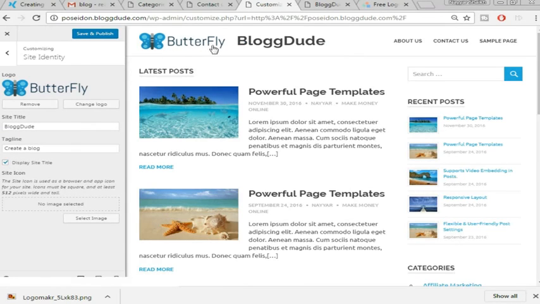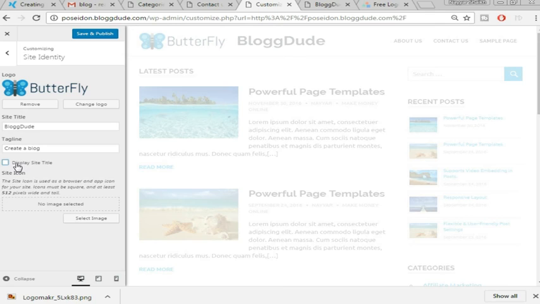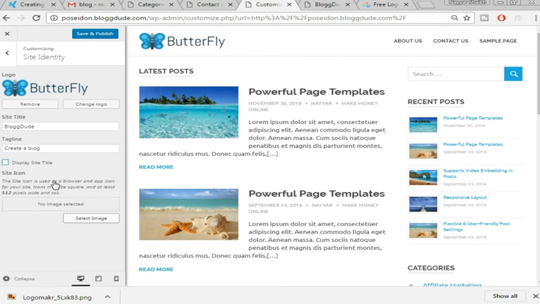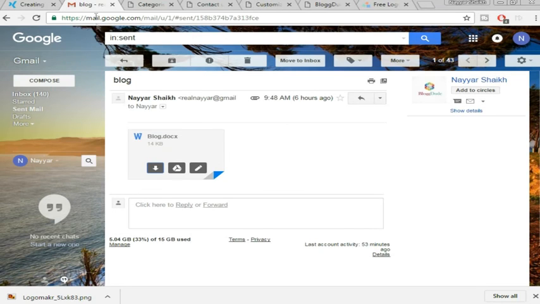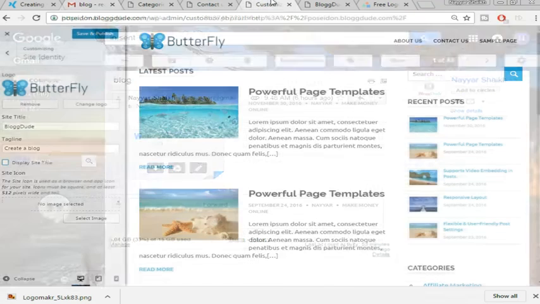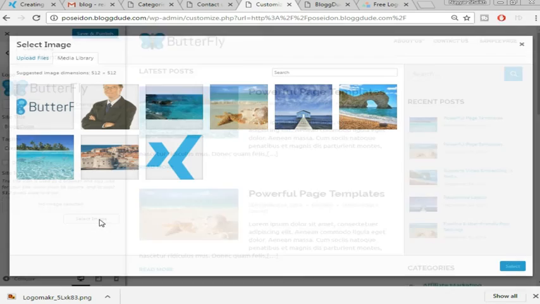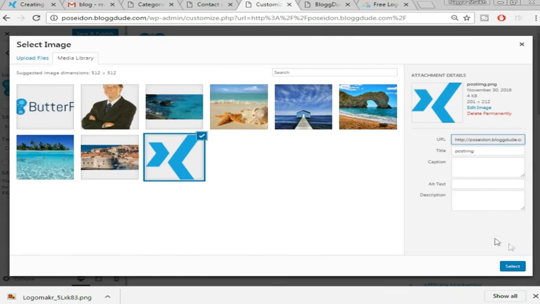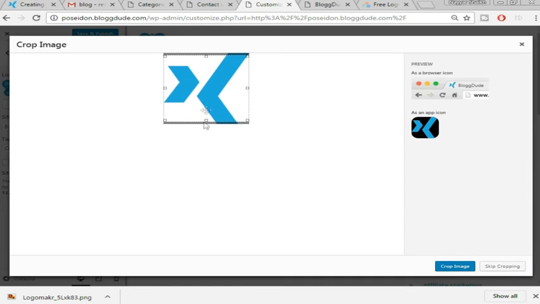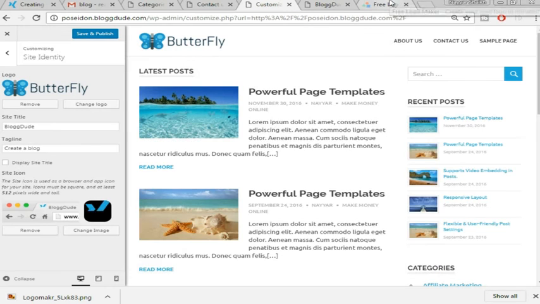So this is how it looks, and we are also getting the site title. We don't want that, so untick display site title. Okay, that's gone. Now we have to upload the fave icon. As I said, this is the fave icon. For example, when you click here for Gmail, this is the fave icon. For our website also we have created a fave icon. Make sure the fave icon is a square image. So select this, click on crop image. You can also create a fave icon from the logo maker obviously. Here it will appear, as you can see. Now we can get this fave icon over here. Once you're done with that, click on save and publish.